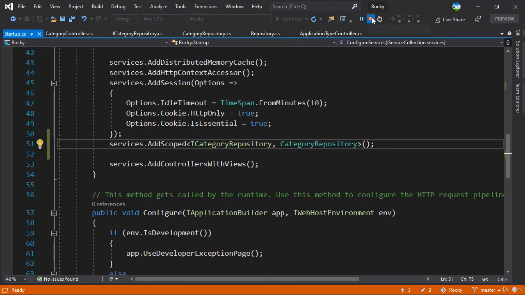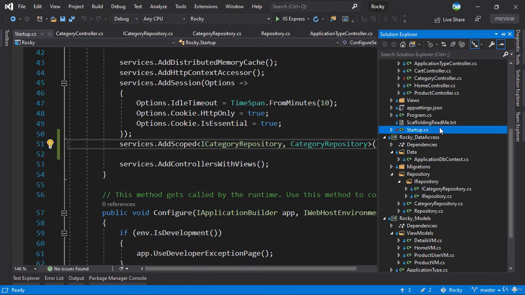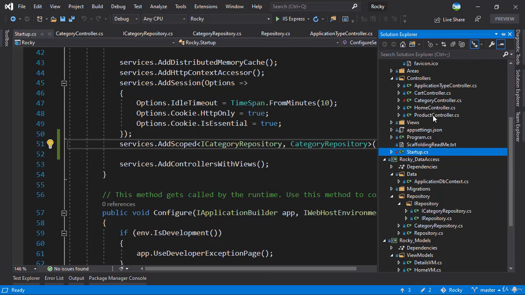Now the next big task is you have to do the same for all the other models that you have for controller. So you'll have to do it for product and application type.